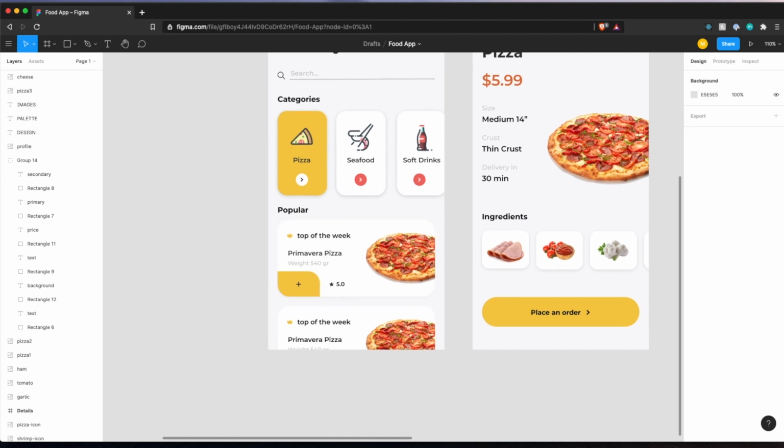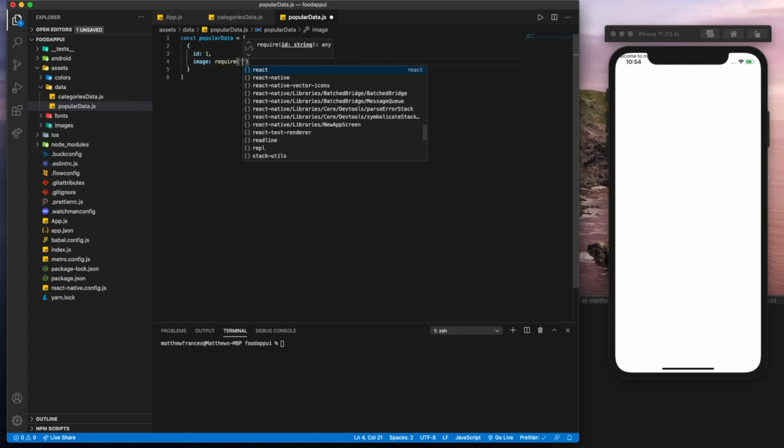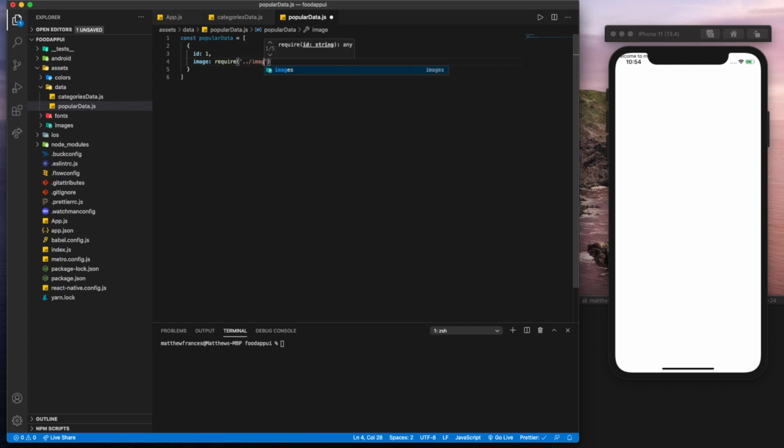So in the popular data, we know that we also have an image, we have a title here, the weight, and a rating. So let's do that. Jump to popular data.js and we'll do the exact same structure, an array of objects, ID of 1, image, this one's going to be the pizza, or one of the pizzas. Images, it's going to be pizza 1.png.